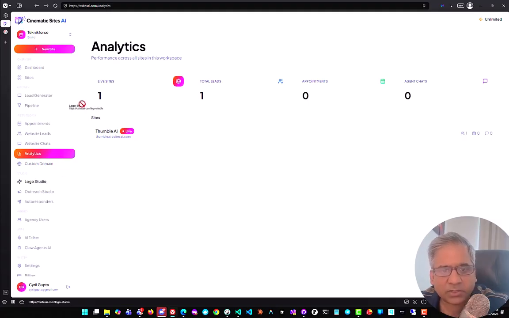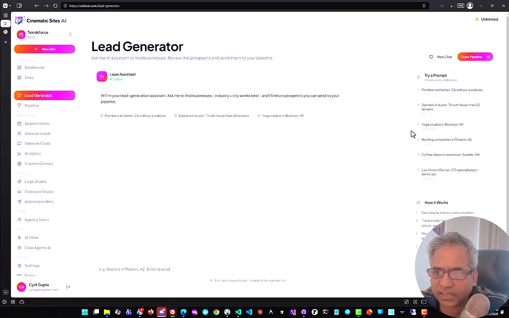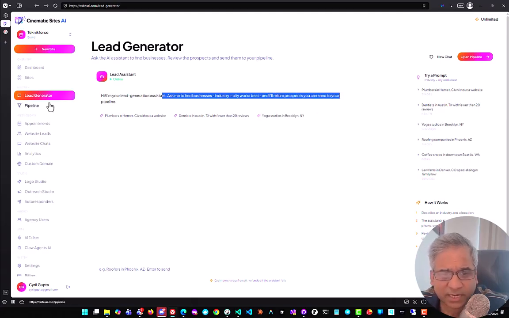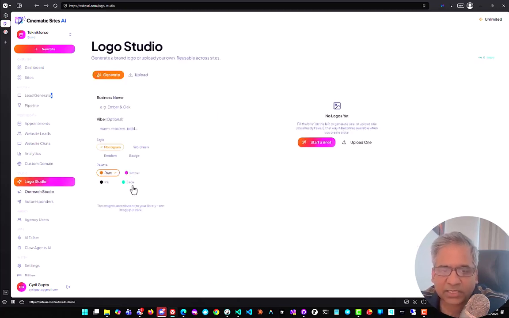And now let's also look at pipeline. Yeah, what is pipeline? Every captured lead ready to reach within one click. Ask me to find business plus industry plus city. So you can find leads in various cities, kind of like lead generator. I think, when you capture leads from lead generator, they show up in the pipeline, probably that, right? So let's go into Logo Studio and check out how to create a logo.